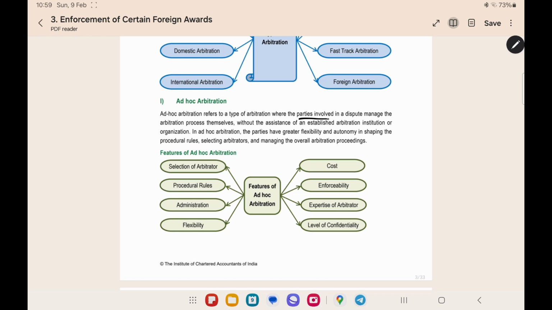Here the parties will manage the arbitration themselves. They will appoint the arbitrator themselves. They will communicate between each other. Everything will be done by themselves only. Here they have greater flexibility. Since the parties are doing all the work, they can do it in a more flexible manner. They can decide how it should be done. But when you go to an institution, the institution has its own rules that you have to follow. Here you will have greater flexibility.